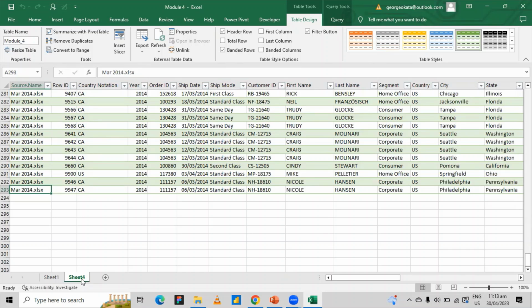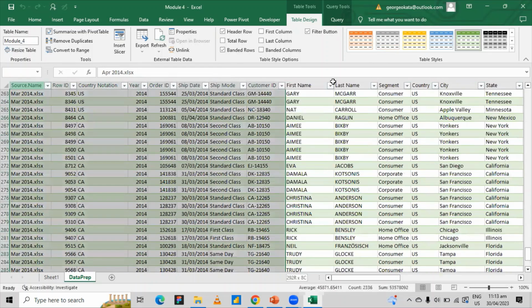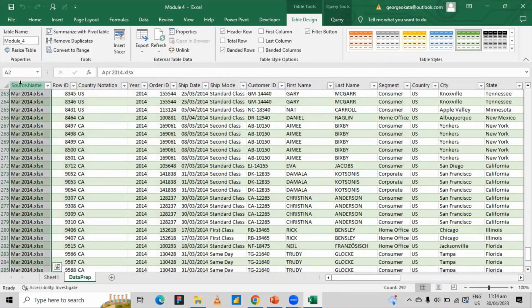I think I also emphasized that. Now I like to call this my data prep. So I'm just going to call this data prep, more like data preparation, and then I can make a pivot table from this if I want. Now, this source name, I can decide to change it if I also want to change the name here and all that.